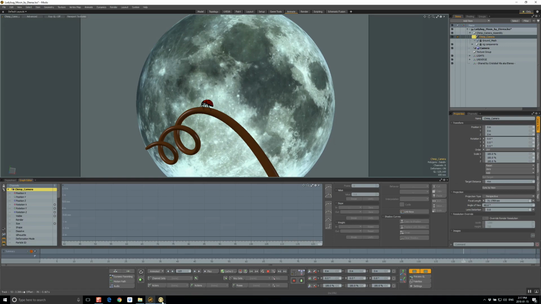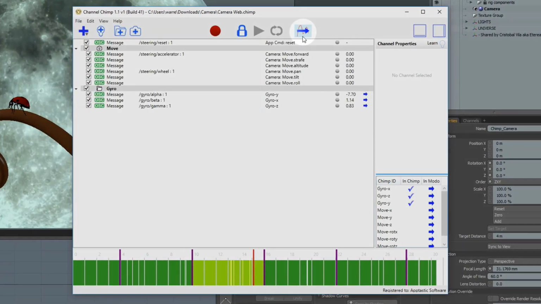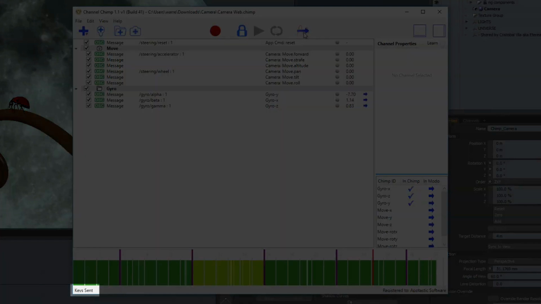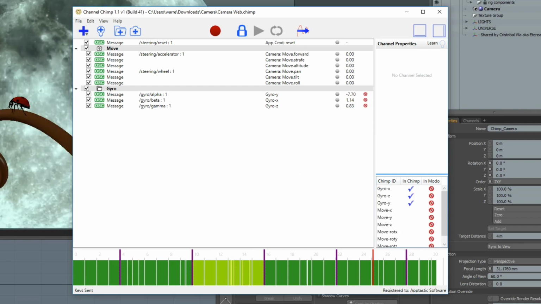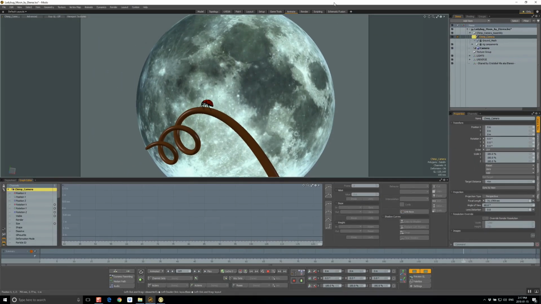Once we have a take we like, we simply press the Send Keys to Modo button to create a keyed animation. Right-click on the channel list and choose Stop Listeners. This tells Modo to stop listening to live input from Channel Chimp and to use the keyed animation instead.